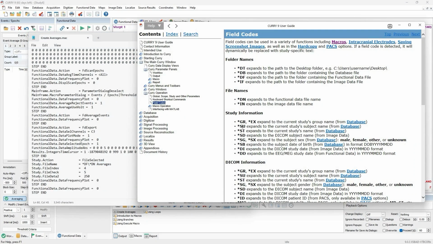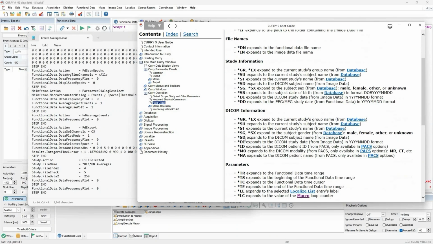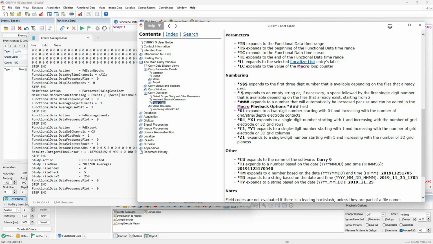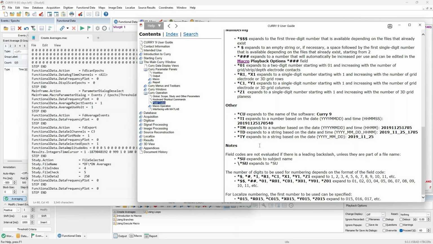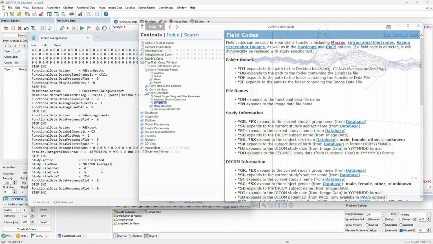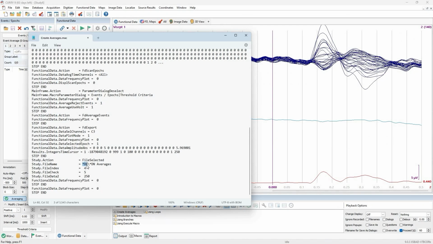We could use further information also from the study or from the image data or the current date or time, or we could also just number the files automatically, and we can use all of these field codes to generate individual file names. But in this case, *df and *dn is enough to generate average files that are in the same folder as our EEG data file and that also contain the same base name as our EEG data file.